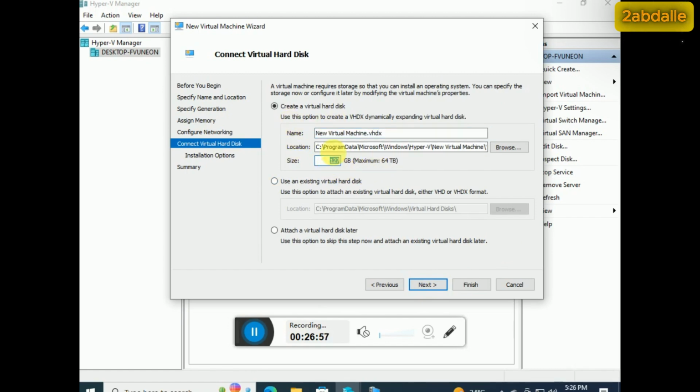And for this one, this is how you want your storage to be in the new virtual machine you are creating. So you can choose what you want. You may have 456 gigabytes. You can choose as much as you want. If it's low, it depends on you. And then after finishing what you want, you click on installation options.